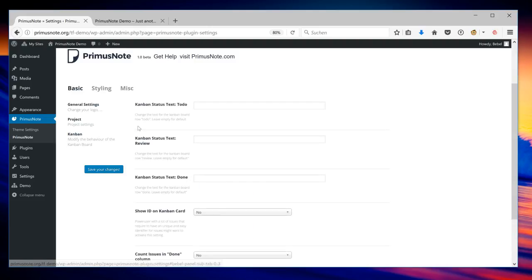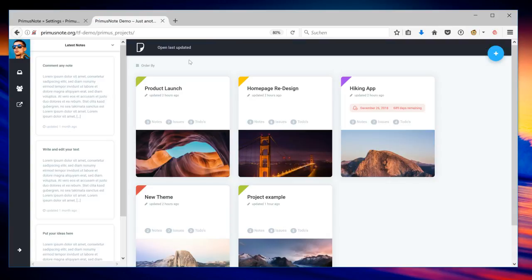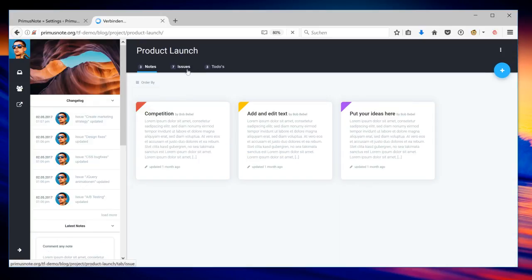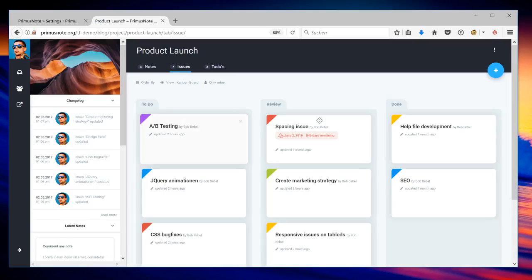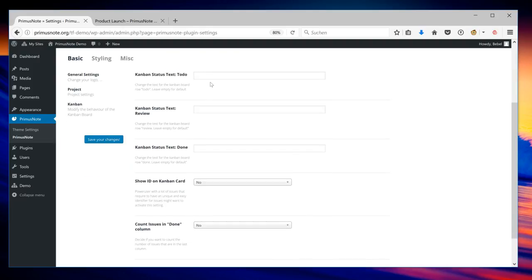And of course, there are settings for the Kanban board. What's the Kanban board? The Kanban board is that thing here for the issues that allows you to work down several smaller tasks that you might have within a project. So this is the Kanban board, these three boards: to do, review, done. So you might want to change the wording here from to do to something else, etc.